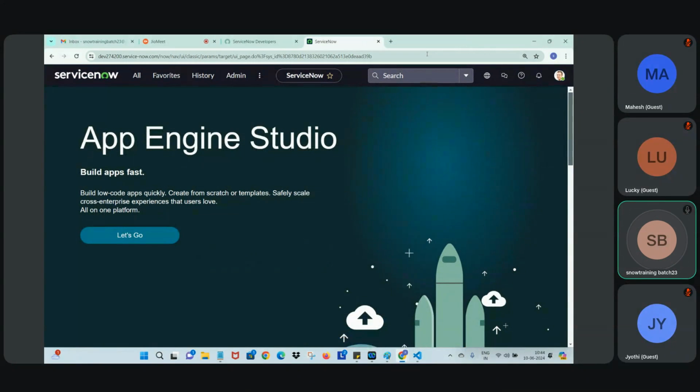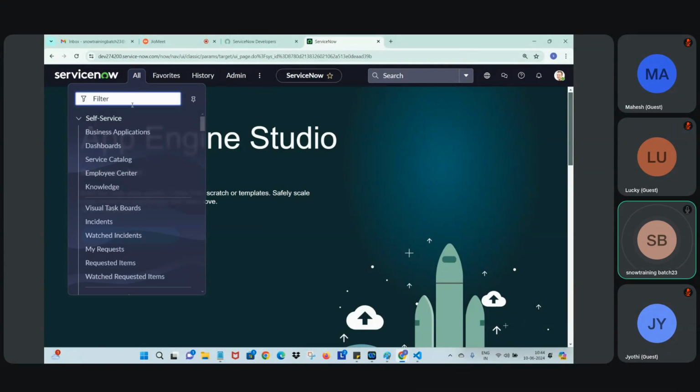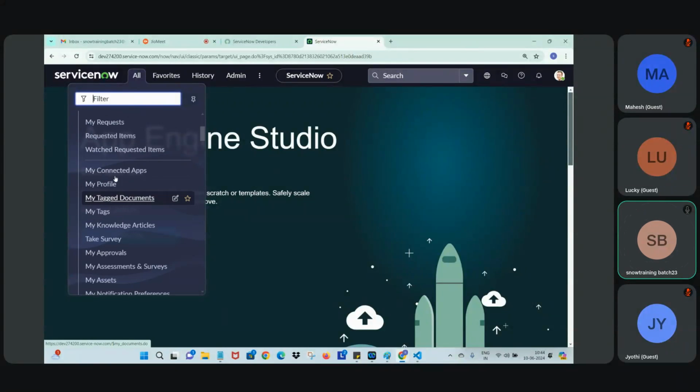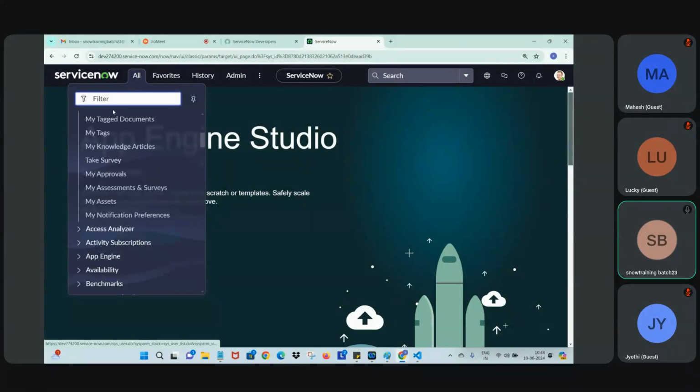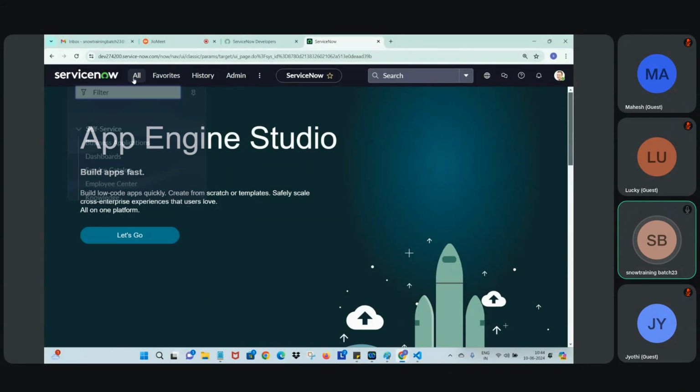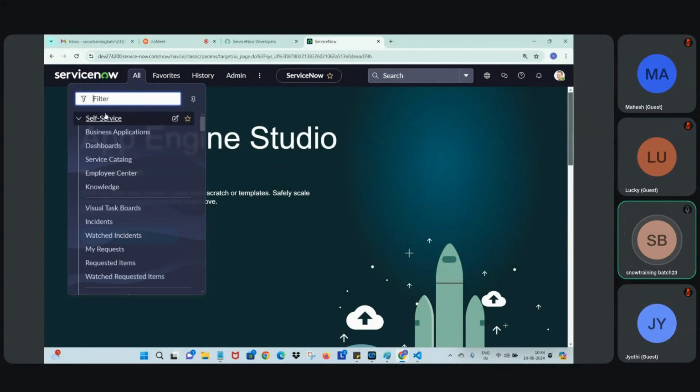Now, rest everything is like your canvas. This is your navigation bar. Now, what is this? When you click on this all, this is what is called application filter. Application filter or navigation filter or left navigation filter. There are a lot of synonyms for this. When you click on this, this is left navigation.